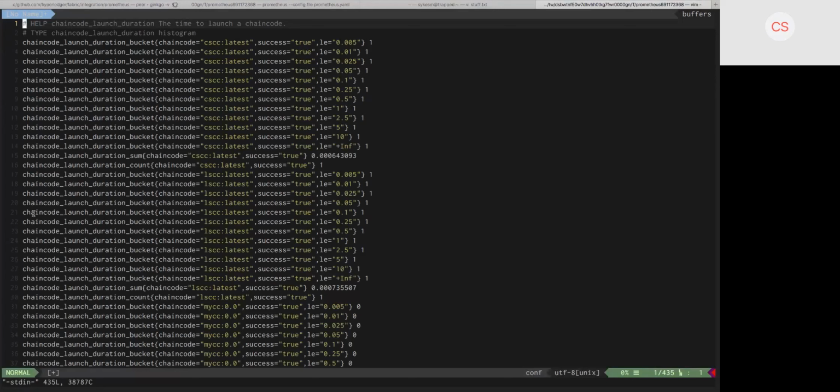So when Prometheus goes off to a peer and says, give me all the data, this is what the peer sends back. And if you take a look, you'll see that the first thing that comes back in the format of the data is information about what the thing is that you're looking at. So you can see there's a help field that says chain code launch duration is the time to launch a chain code. So it kind of self-describes what this stuff is.